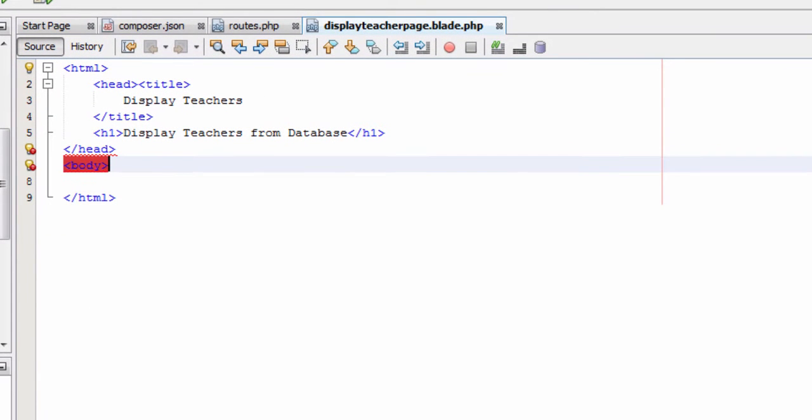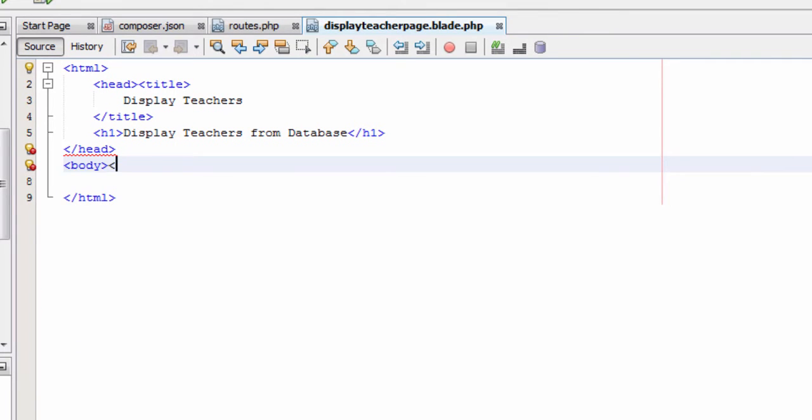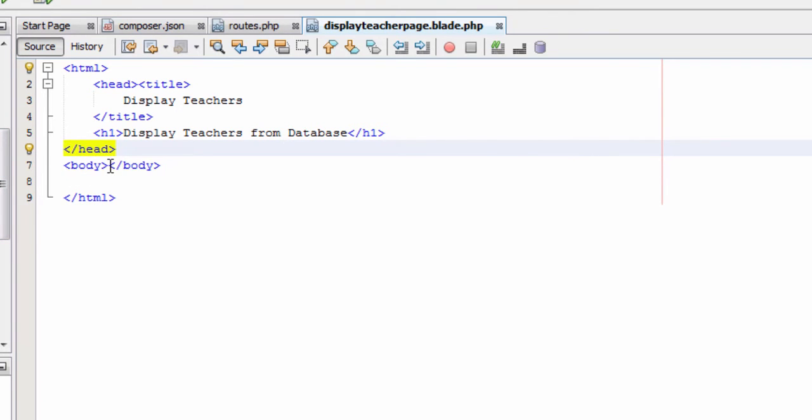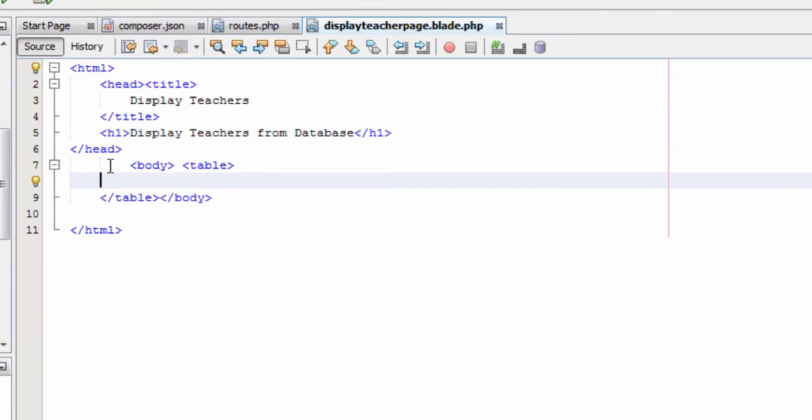Now below the closing header tag type a body tag and a closing body tag. Inside the body tag type a table tag. We are going to make a table inside which we are giving table headers, the headings, and the table data. So inside the body tag type a table tag and a closing table tag.